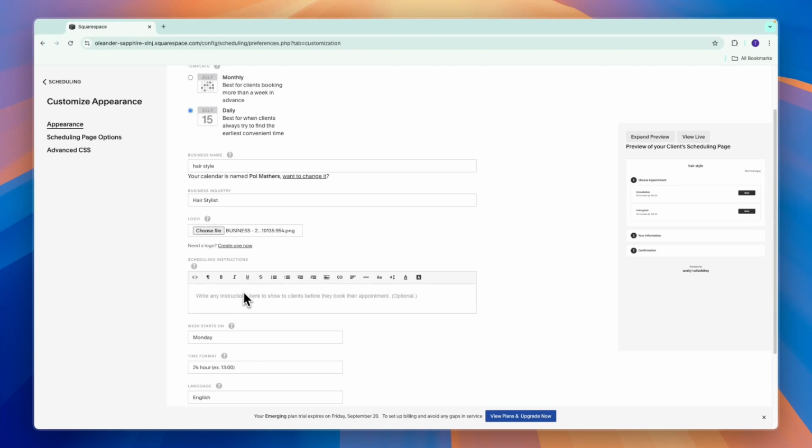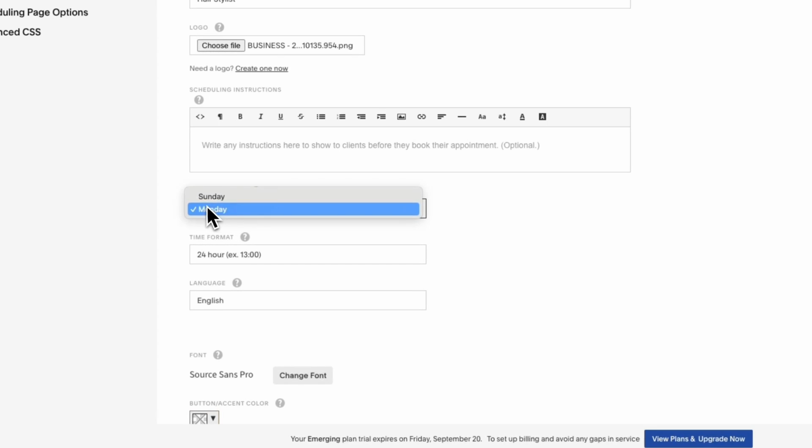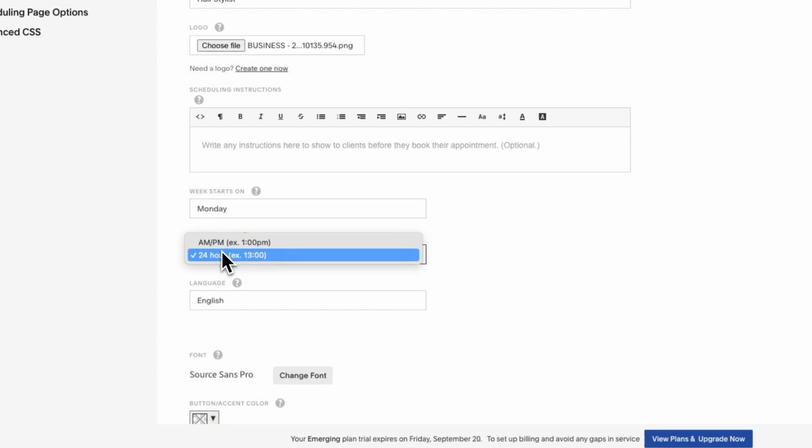Now here you can write any instructions to show to clients before they book their appointment. Now you don't have to do that. Now here you can either choose if the week starts on Monday or Sunday, whichever you prefer. And then you can choose the time format, so AM, PM or 24 hour.